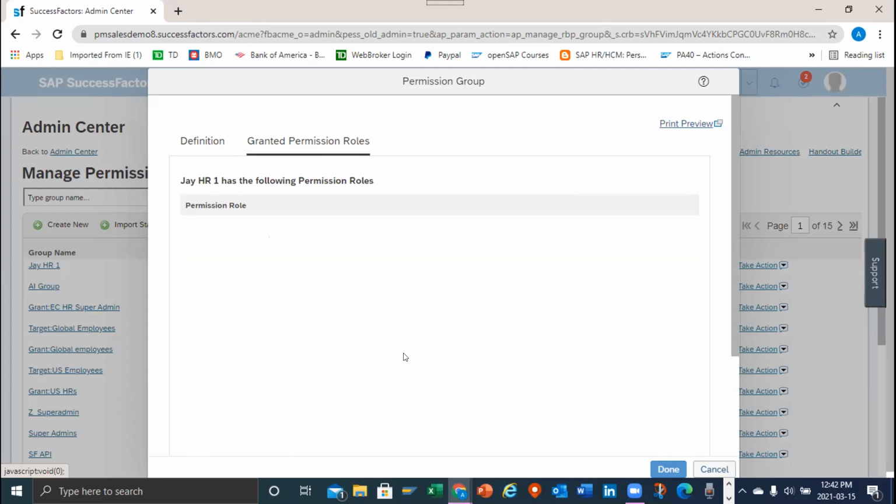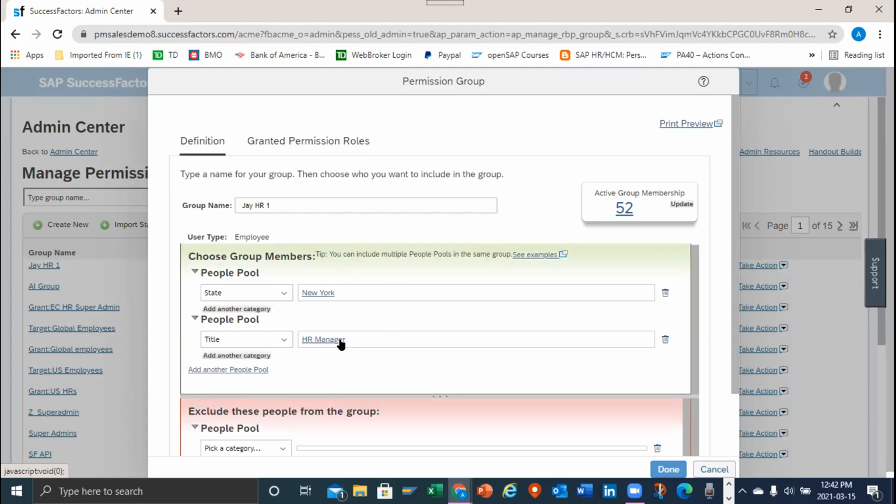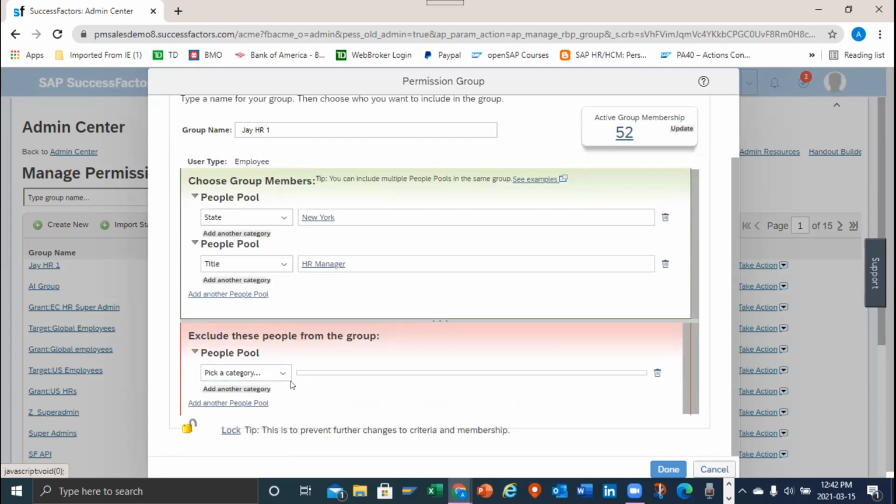Sorry. What's the next step after this? Once I define it, how do you grant the permission roles? Actually, here we include the group members. People who belong to New York, or people who have a job title of HR manager, will be part of this particular group.